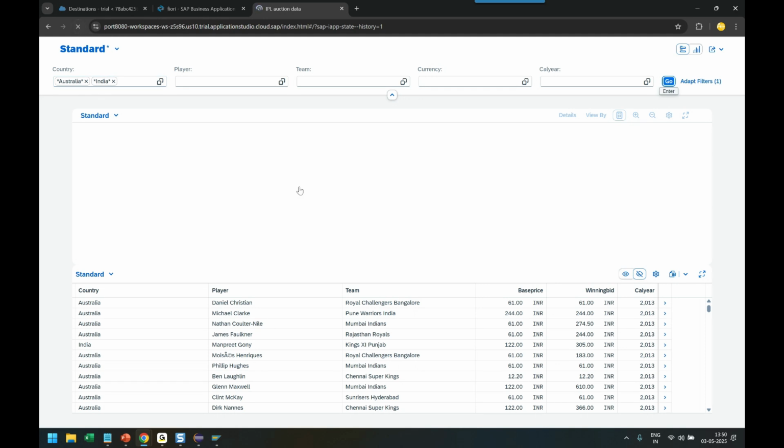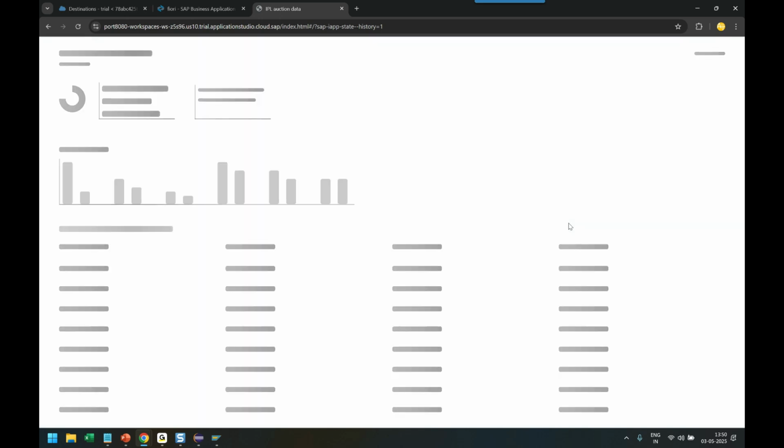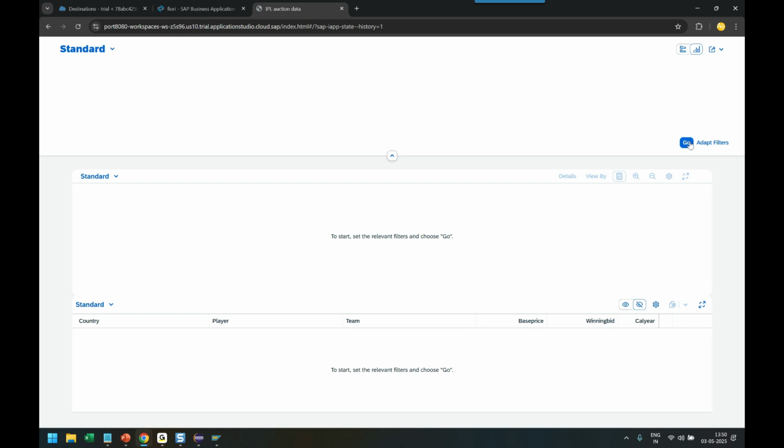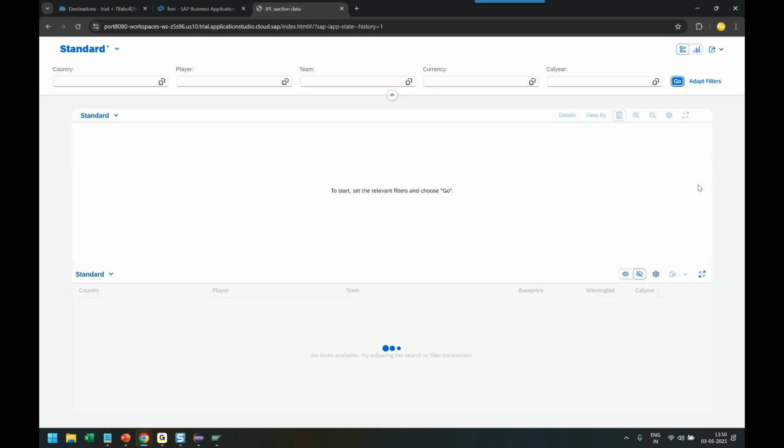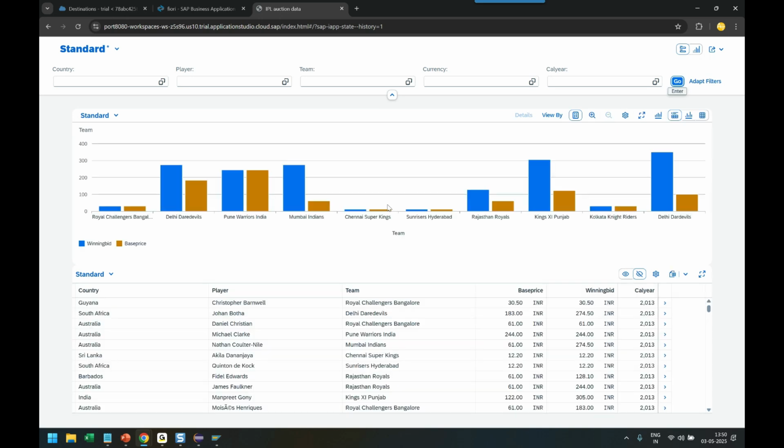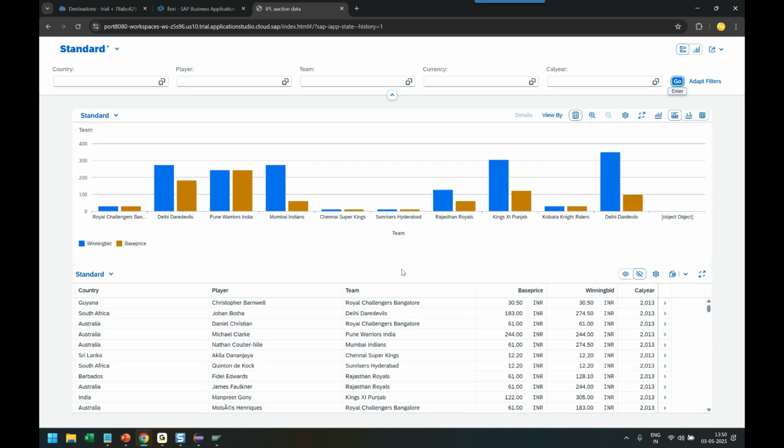So I'll just come back and reload our application, which would give us an ability to view the data. So let's come back and see that in action. So I can come back, click on the go button, and let's see, something is cooking. Wow, look at that. So based on each team, what is their total base price they have bid for, and what was the winning bid comparatively.